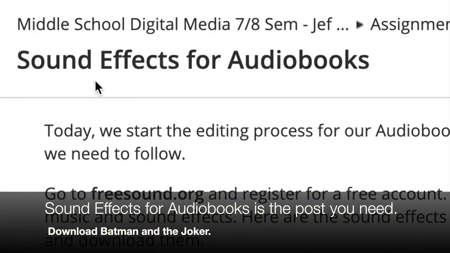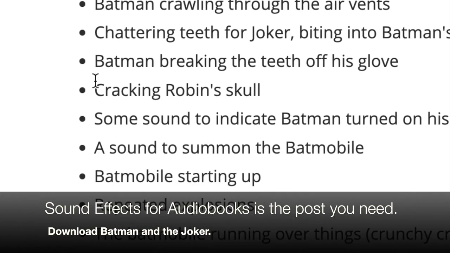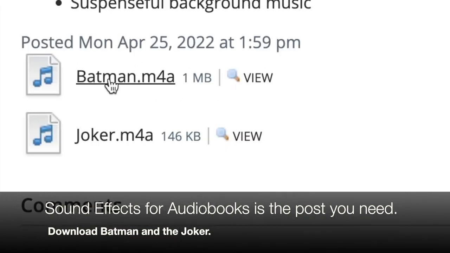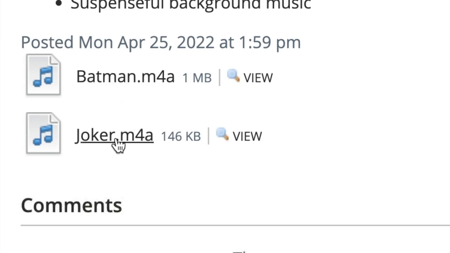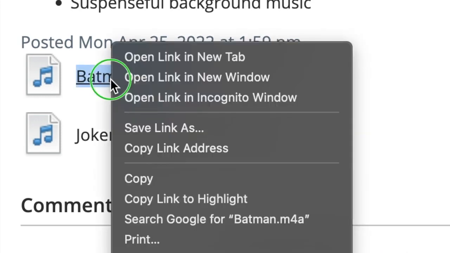Head to the post called Sound Effects for Audiobooks. At the bottom, you have two different audio files, Batman M4A and Joker M4A. These are all the narration pieces you're going to need. So I want you to go to each one. I want you to right-click on it.